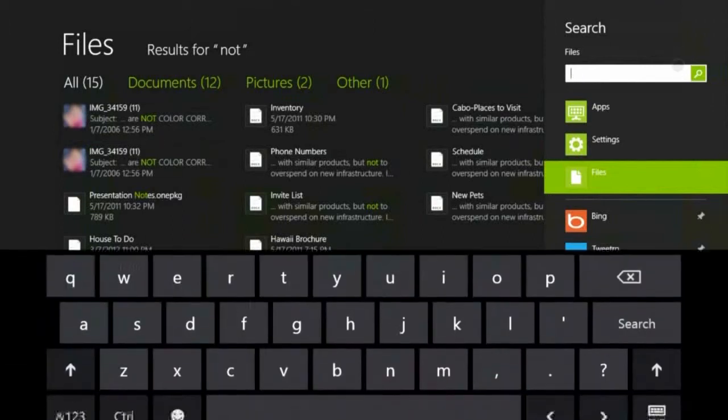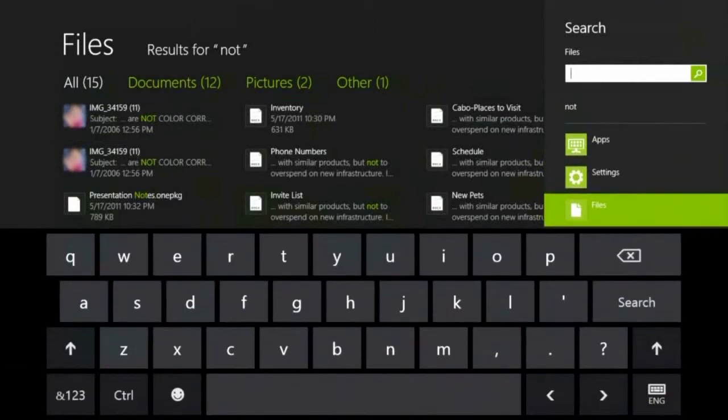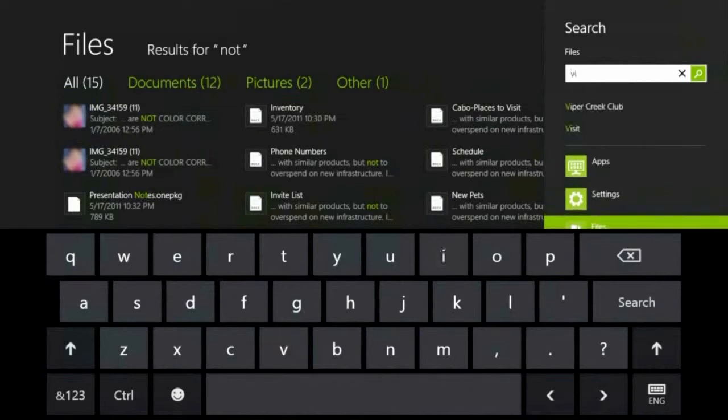I'm interested in finding a song that I recently downloaded by this band called the Viper Creek Club. As I start to type in VI, you'll notice a set of suggestions appear below the search box. These suggestions are powered by the system indexer, and these suggestions are provided based on the terms and the content and metadata of the files on my local PC.